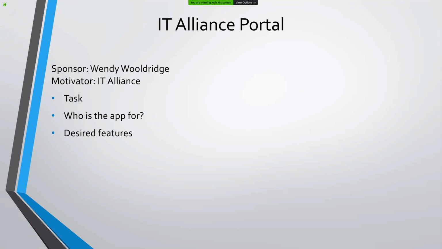Desired features: we will have login to edit or update projects, a priority system for projects, and a way to preview past projects with images. This can be beneficial for current students. They could use this as a reference to guide them for their new projects.